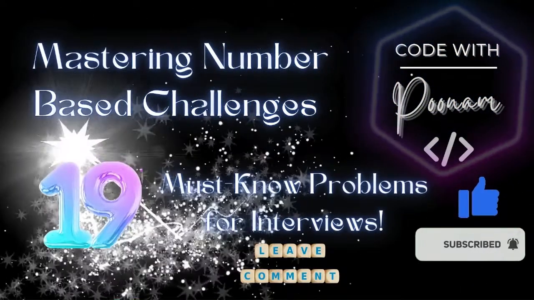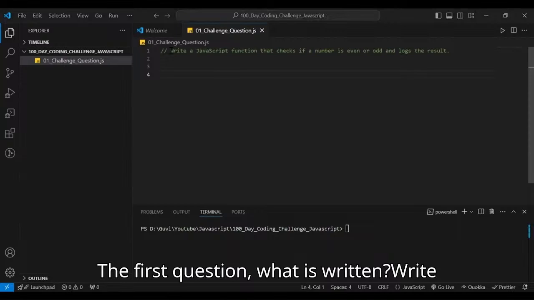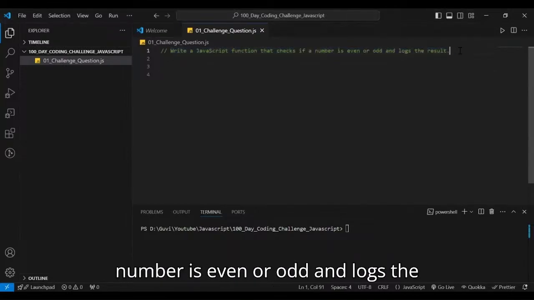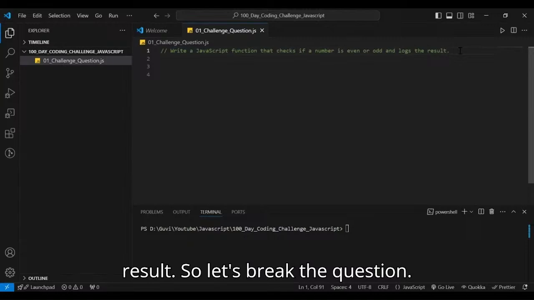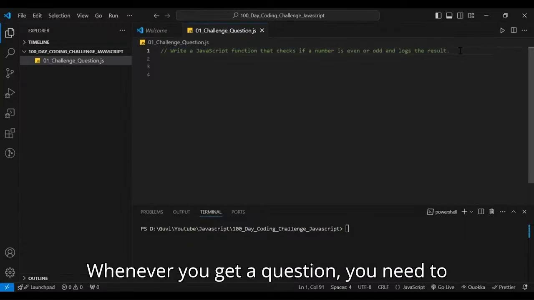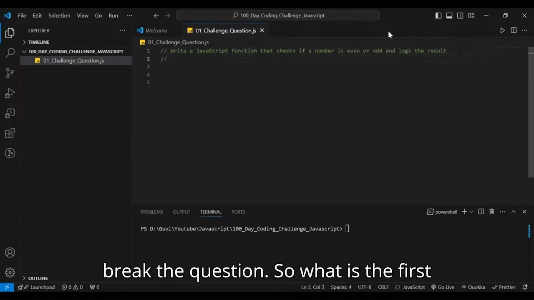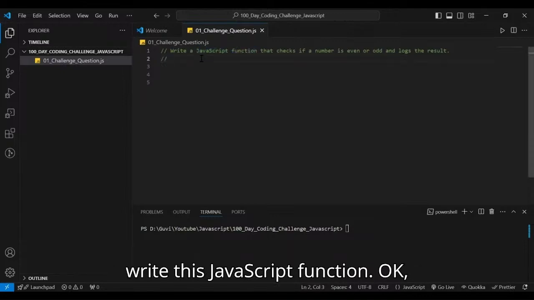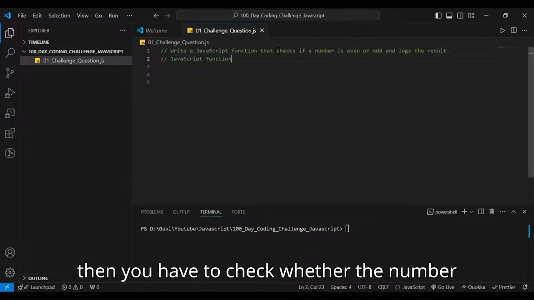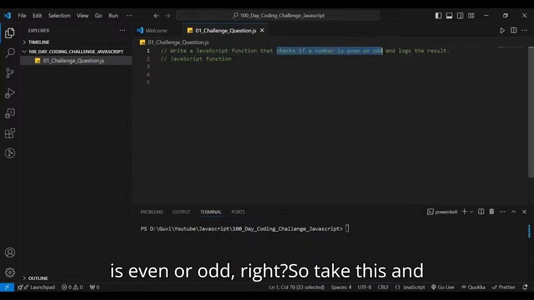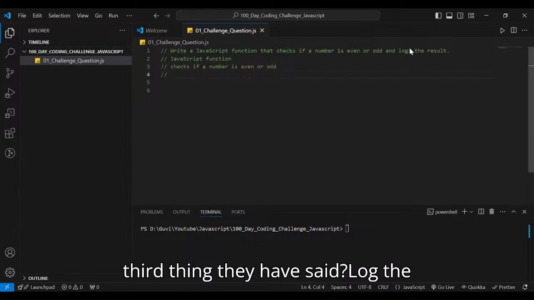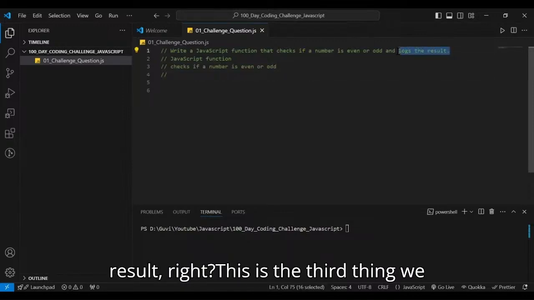Let's proceed with the challenge. The first question: write a JavaScript function that checks if a number is even or odd and logs the result. So let's break down the question. Whenever you get a question, you need to break it down. What is the first thing? A JavaScript function, which you have to write. Then you have to check whether the number is even or odd. And what is the third thing they have said? Log the result. This is the third thing we have to do.